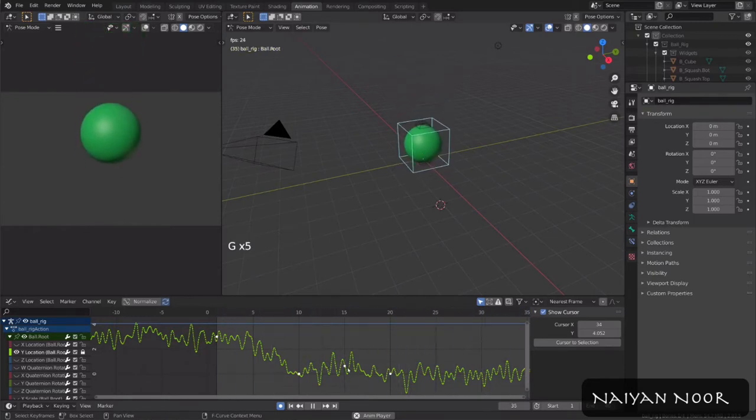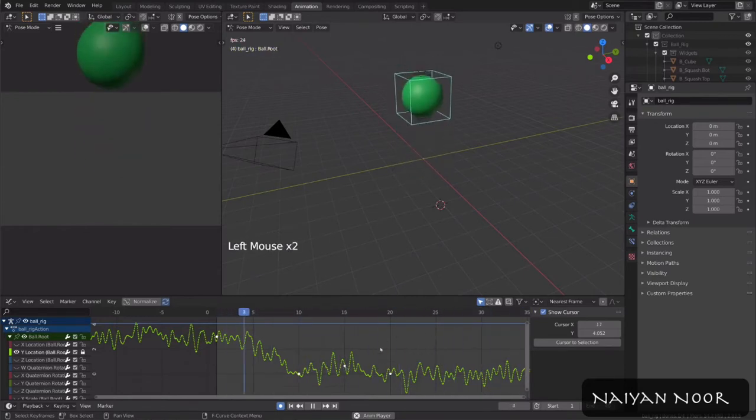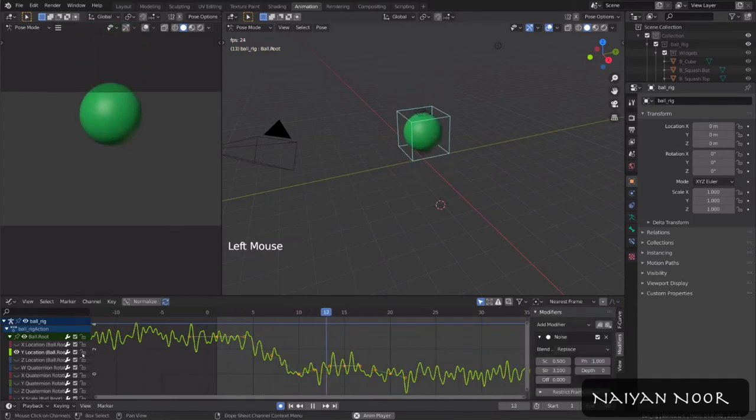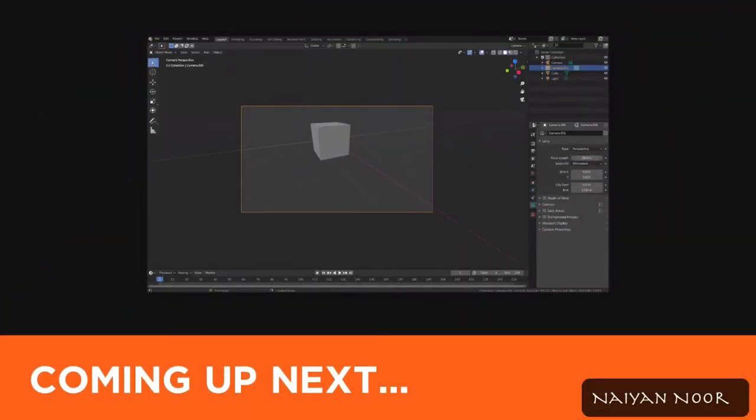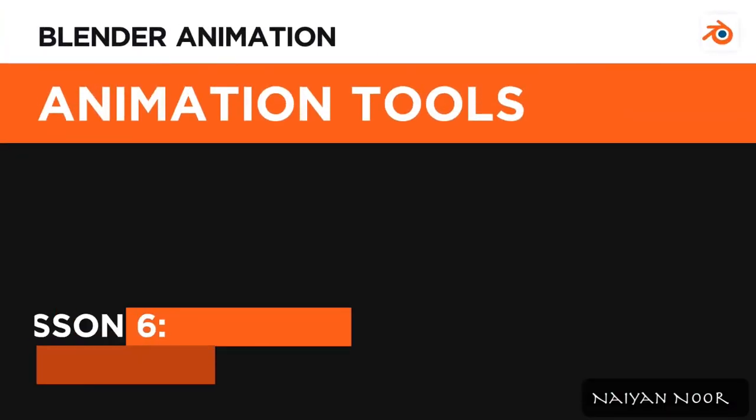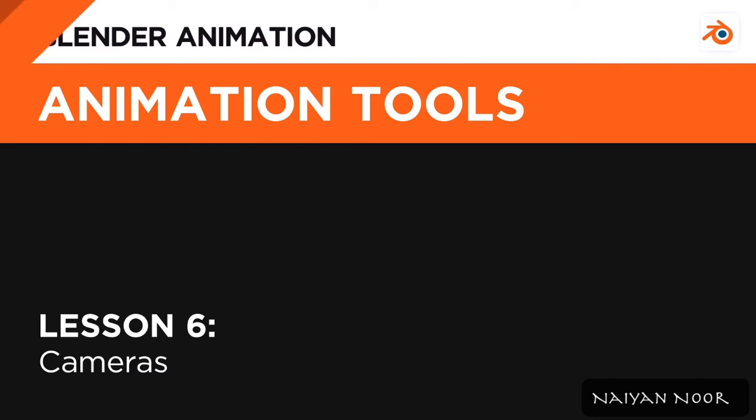I hope this video helped explain what the graph editor can do, what curves are, and how you can use the F-curve modifiers to help you animate. In the next video, we'll be going over cameras in Blender, how to use them, and what they can do. To create a camera, simply add a camera via the Add Objects menu.